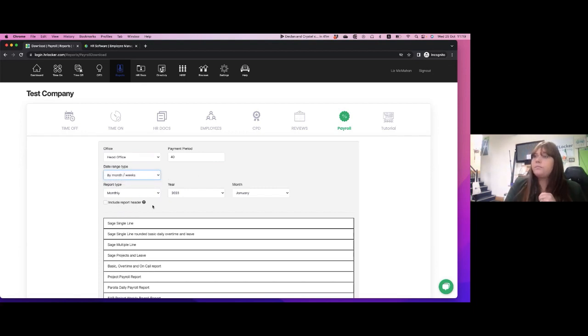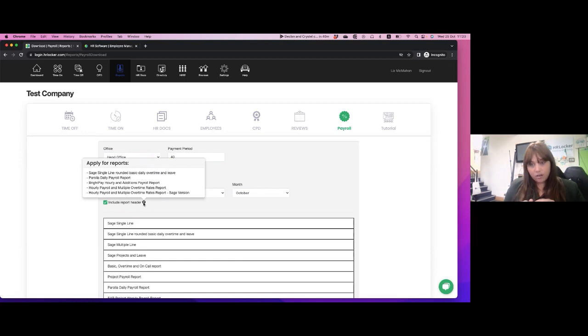So I'm going to do a monthly report here, and I'm going to do it for the month of October. And then I'm going to include the headers. So really important here that the header makes the report easier to read for you. But if you're uploading it into Sage, it's important that you delete that header from the report. But for other payrolls, most of the time you can just ignore it. It makes sense for your own side to be able to read the report. But when you're uploading it, specifically to Sage, make sure that you're deleting that.